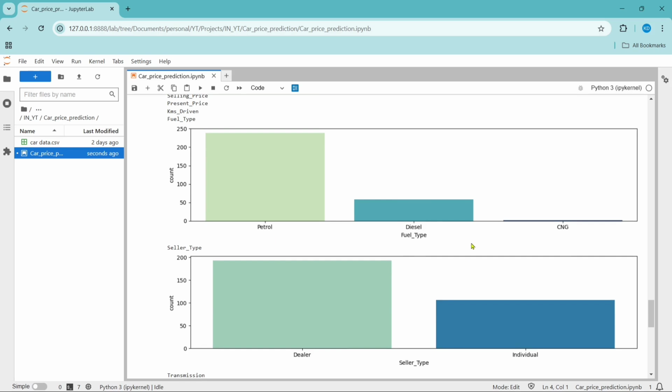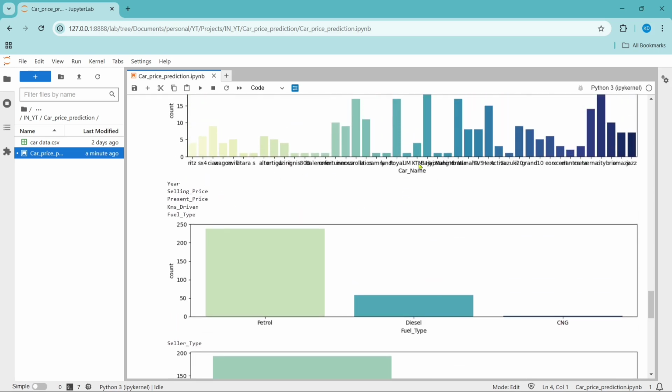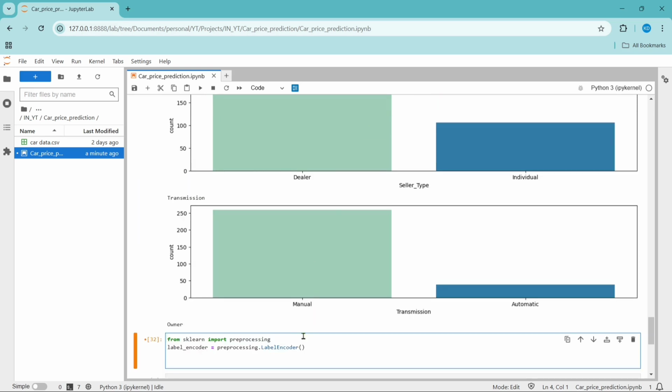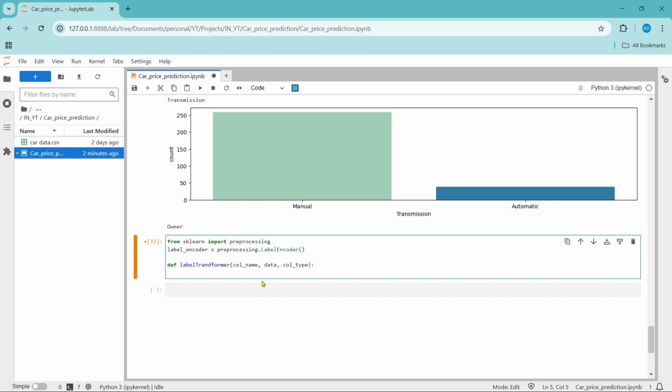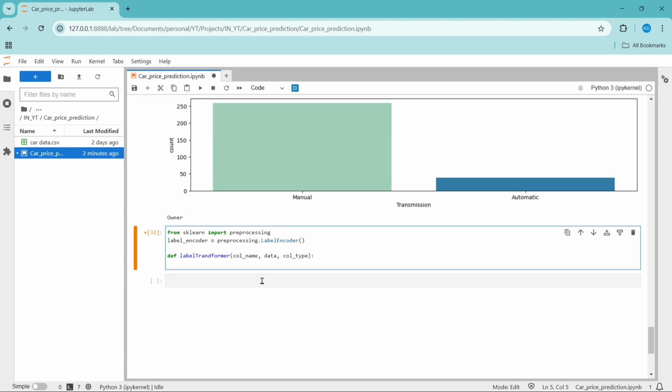And for petrol it is 0, diesel 1 and CNG 2. Like that I can set the fuel type. Same goes for car name also. This is how we assign the labels using this label encoder, right guys? We'll create a function to convert each of these variables because it is repeated work. So we have to create a function label transformer, like that. I have to take the column name, data, and then column type, right guys? So I have to transform it here like this.